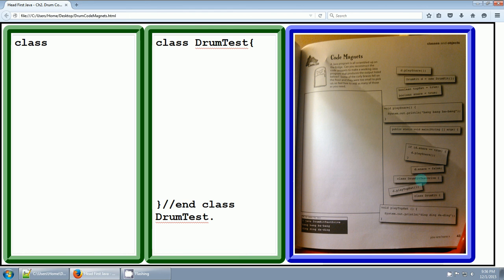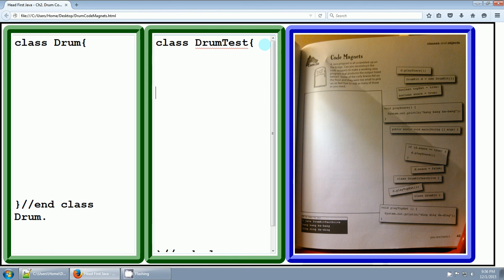Alright, well we're going to create another class and I'm going to just call it drum. So we're going to have class drum and class drum test, because this is going to be based on what I've done in the previous pages. End class drum. Okay, remember with the test, we're going to want to put the public static void main string args in that one. So let's go down a few.